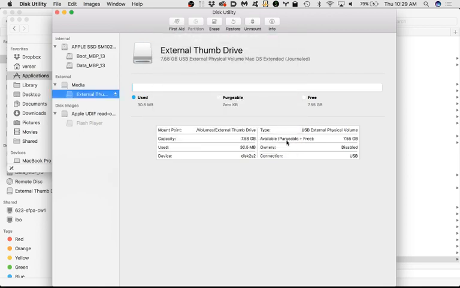And we have now formatted our external hard drive. We've gone through all the parts that we actually need to do about that. So are we good? Do you guys have any questions about this part? No. Okay.